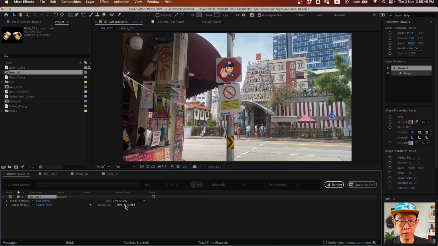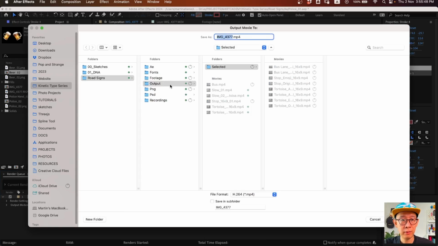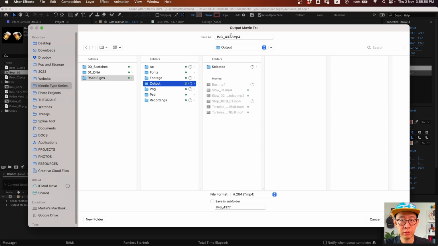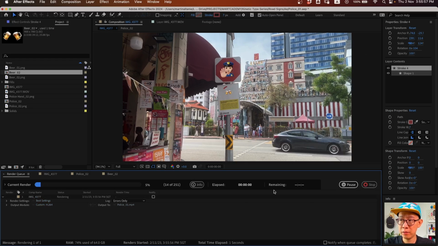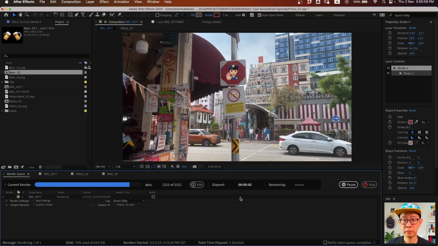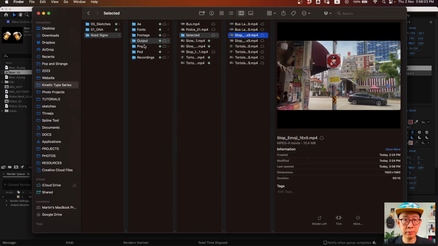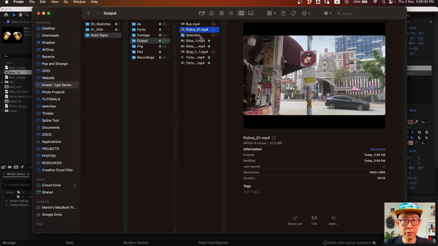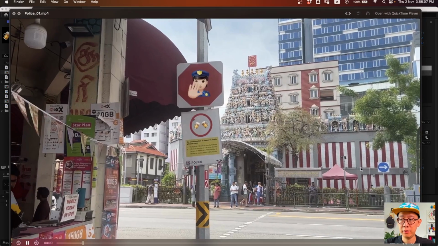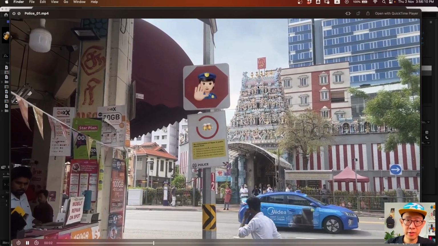Click OK and set where you want to save it. I'm just gonna call it police_01, save, then click render. And let's check our render. Go to output and police. And there you go. Your animation is completed.